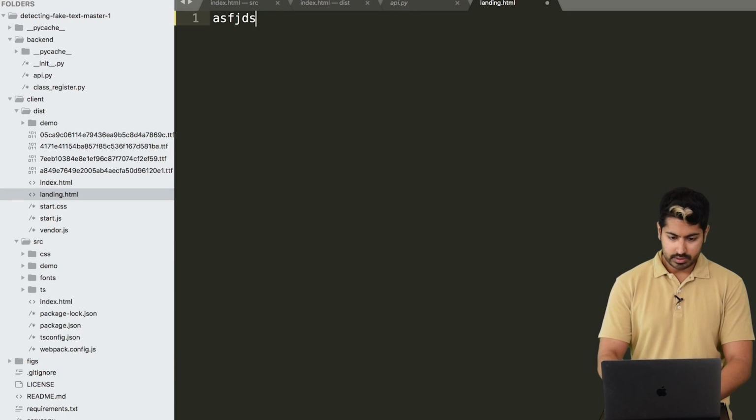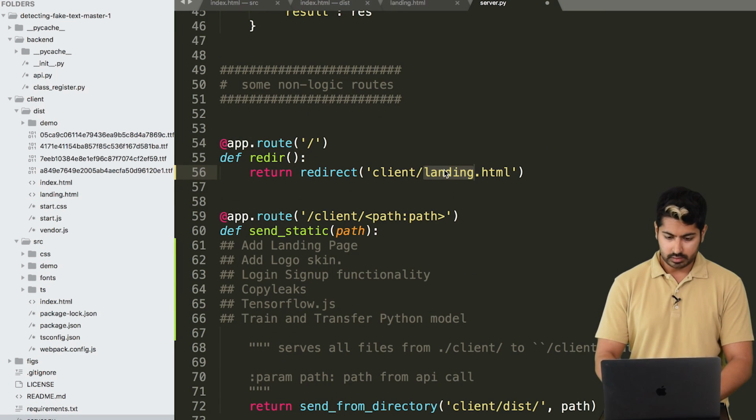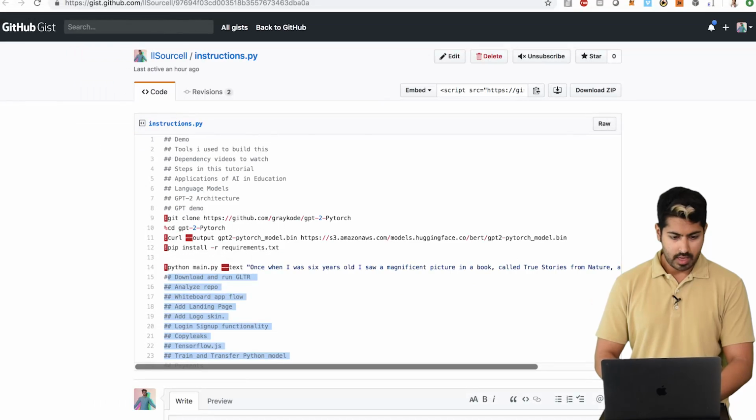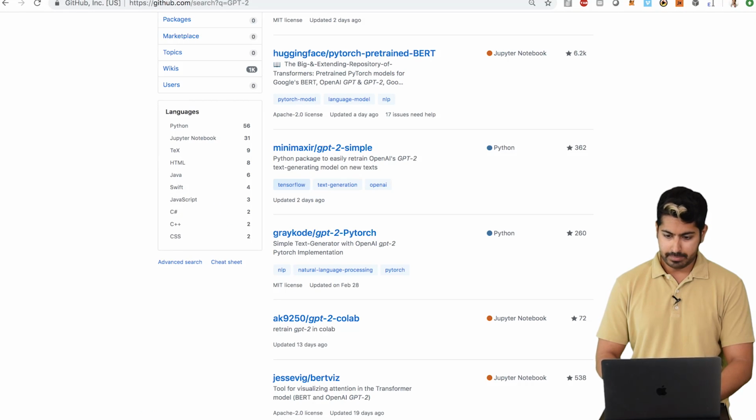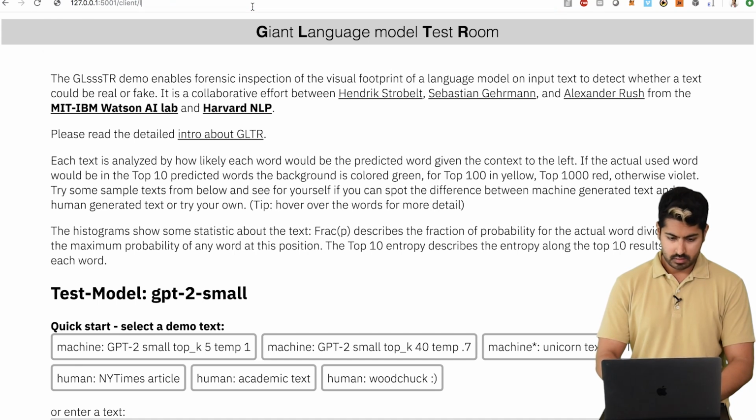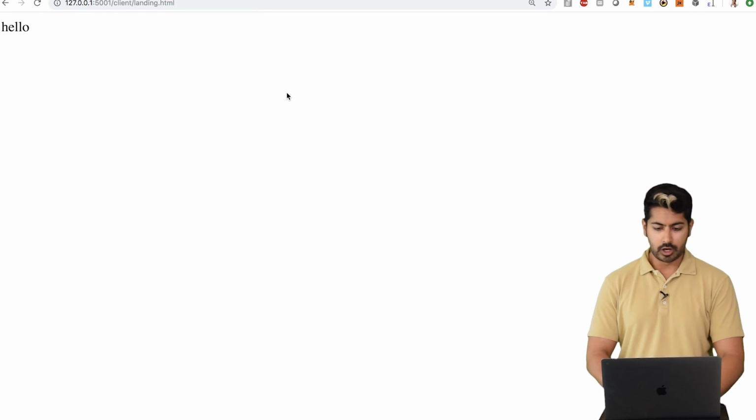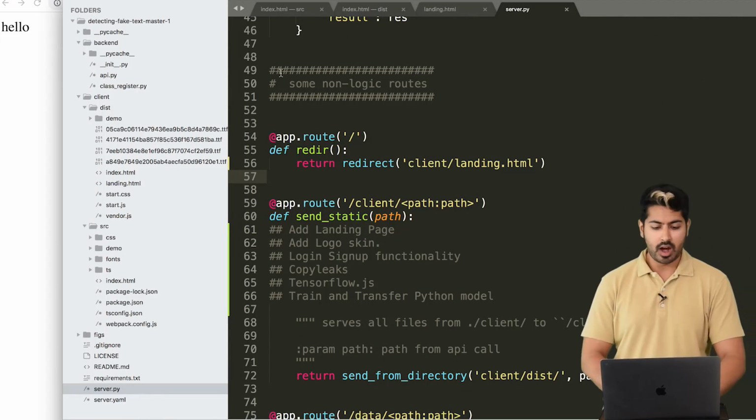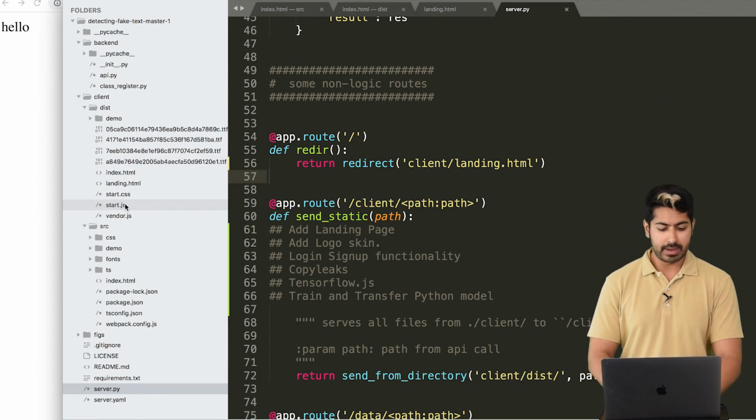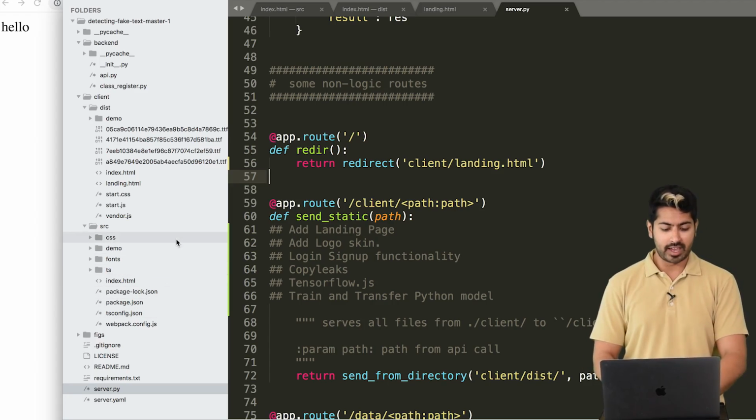So hello is that first page, and then we'll add a route for that in server.py. So what we'll do is we'll say client landing.html, and then back in the app itself, we can then see it. There we go, hello. Okay, so now that that's there, we'll add some logic to that index page. Specifically, we'll add that toolbar that we talked about, as well as those assets.